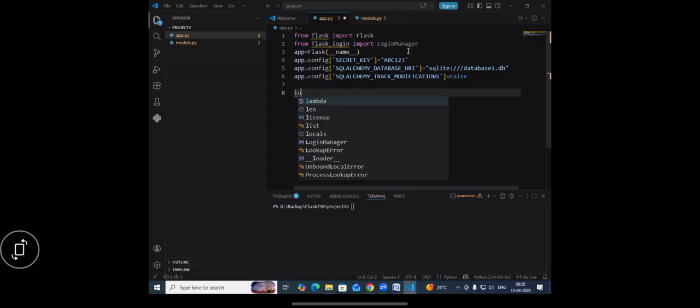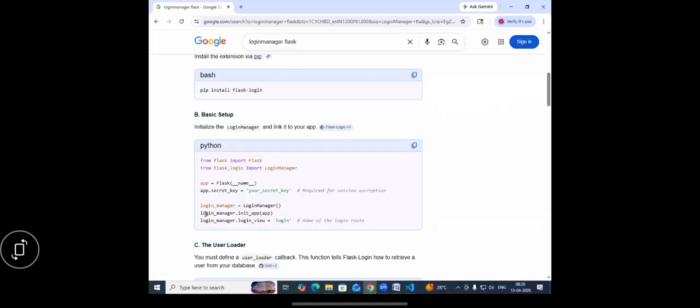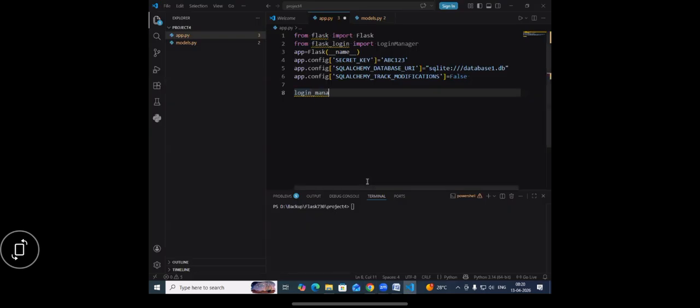Now create an instance of login manager. You are writing like this: login manager, create a login manager.